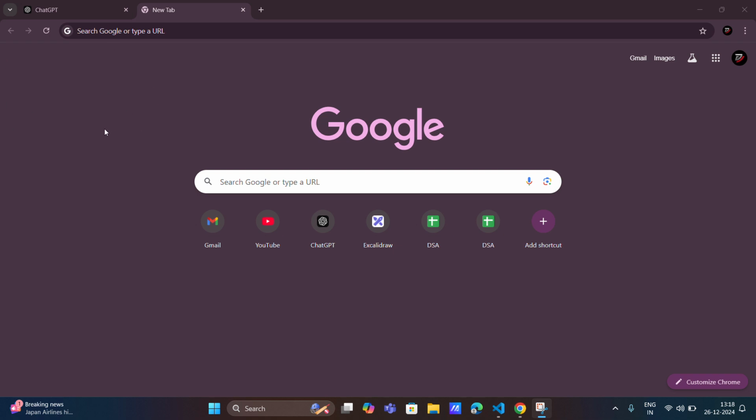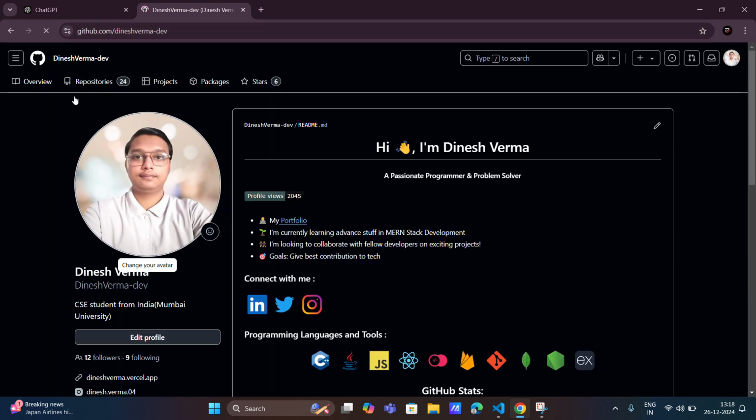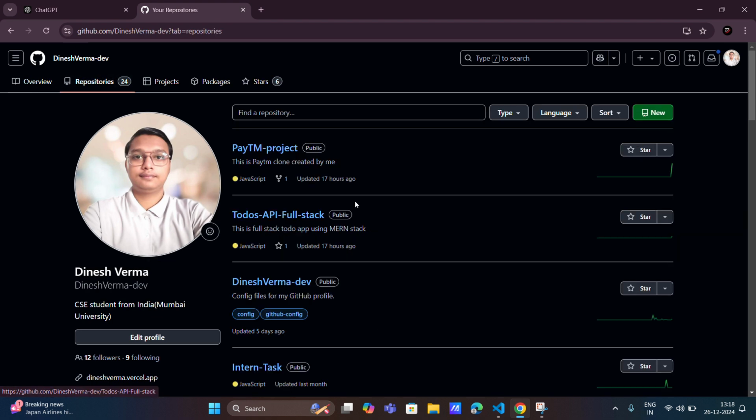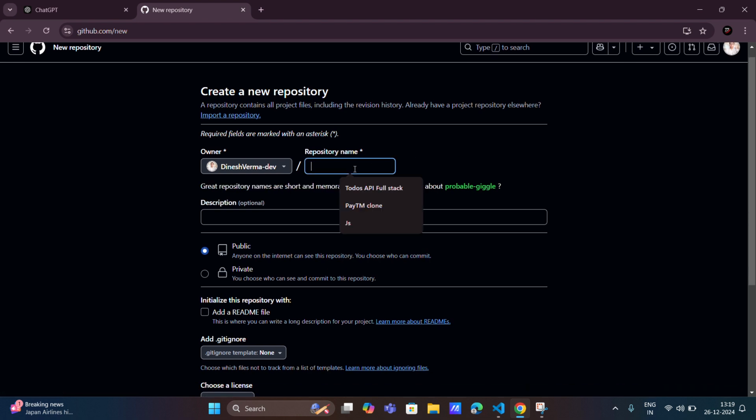How to push your code into GitHub. For that, you have to go into your GitHub account. In that, you have to create a new repository to push the code. So I'm creating a new repository.